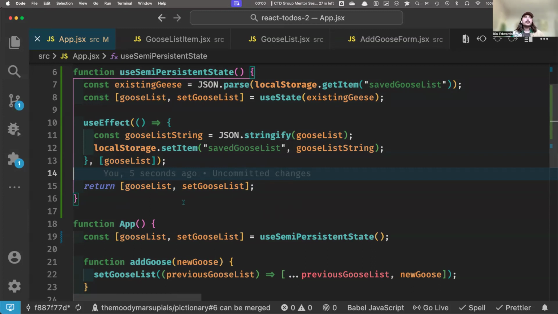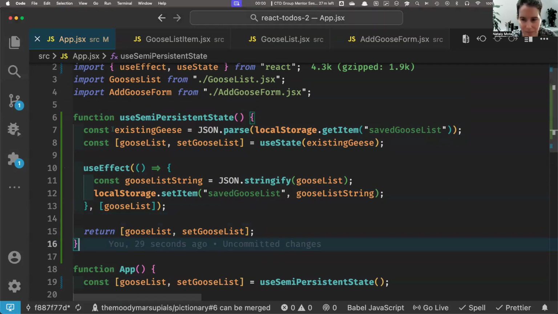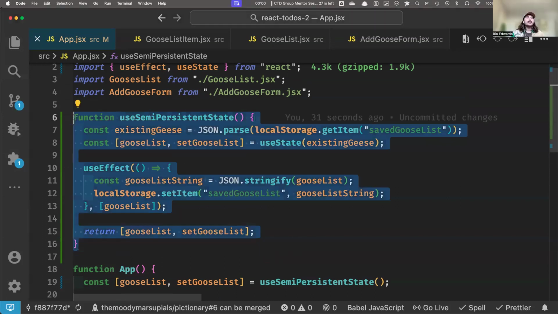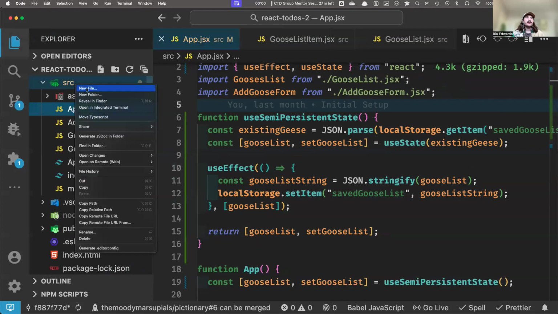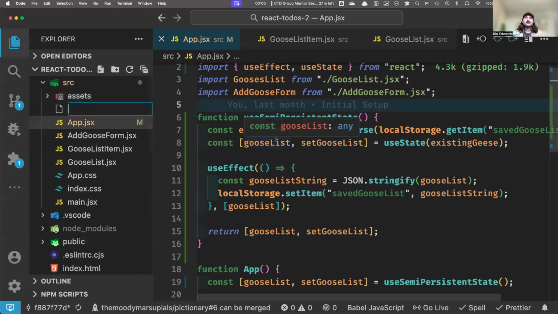Another note on that is with a custom hook, one of the things you'll want to do eventually. Wait, am I still sharing? I am, right? Yeah. Okay. One of the things you'll want to do eventually is take this hook and put it in its own file. I'm going to make a new file called useSemiPersistentState.js.